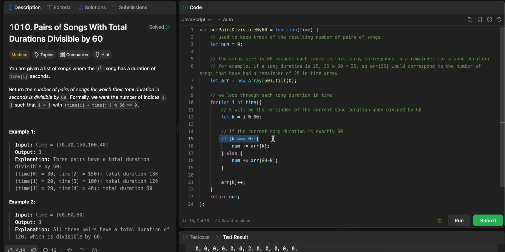And if k is 0, meaning the sum duration is exactly 60, then we want to increment num by array of k. So k would be 0 here. But if it isn't, then we would do num incremented by array of 60 minus k. The reason we have this 60 minus k is whenever we find a number that isn't perfectly divisible by 60, let's say 20, we know that what we're looking for is 40, because 20 plus 40 equals 60.